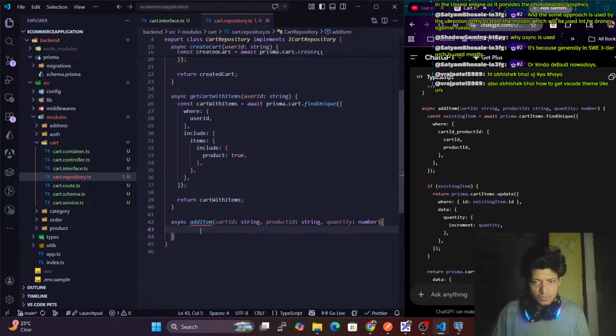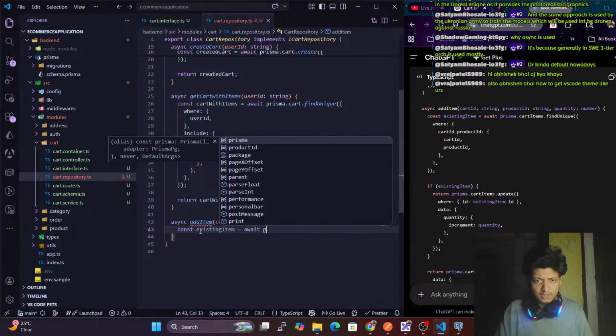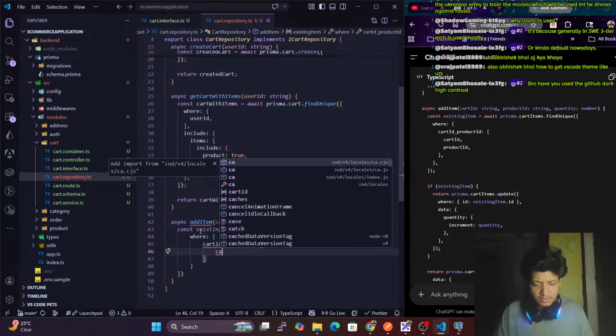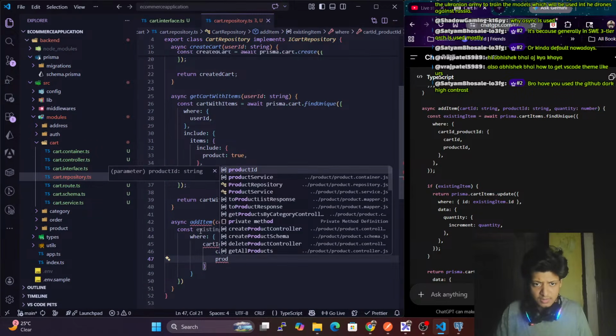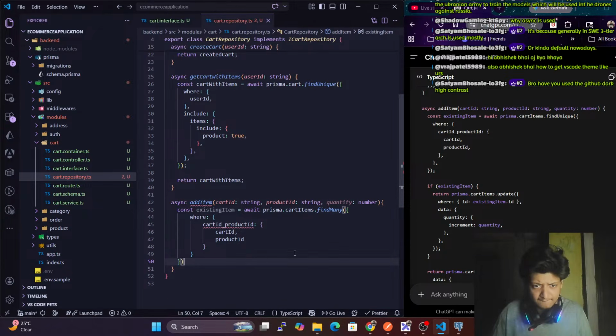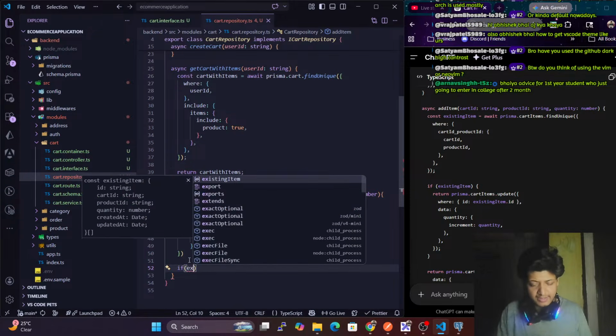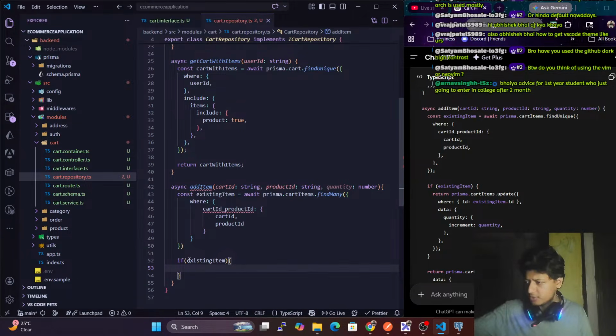Okay. We have this, then const existingItem equals await prisma.cartItems.findUnique, where cartId_productId is cartId comma productId. Okay, cart items. Okay, hold on. Then after this, if there is an existing item, we just need to update the quantity.